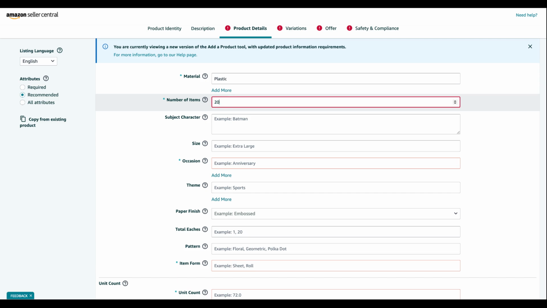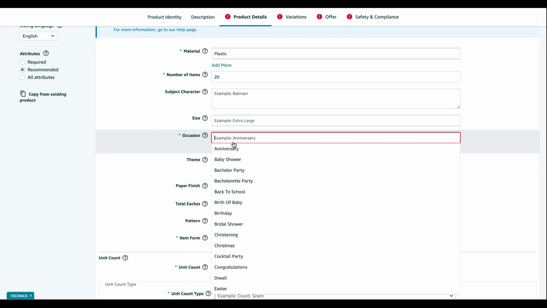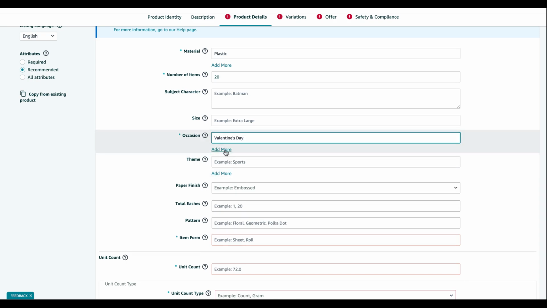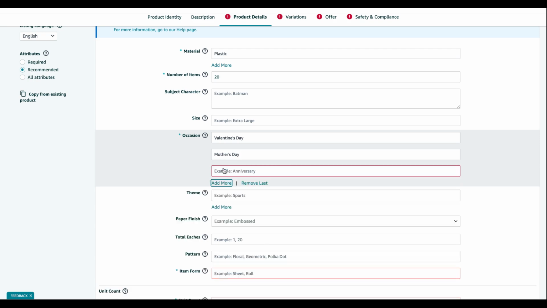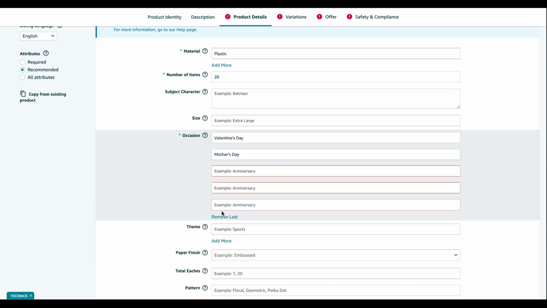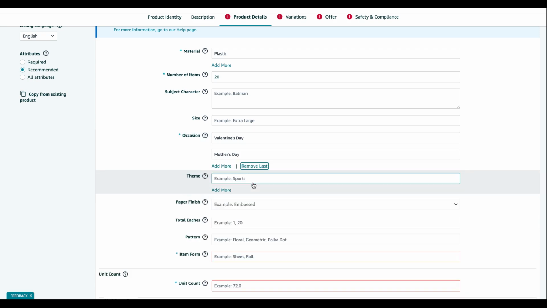But for example, if you're selling something like an iPhone case, you might only be selling one iPhone case at a time. So your number of items would be one in that case. So for the occasion, just put whatever your product would most likely be popular in. For example, for flower wrapping paper, this would be Valentine's Day, Mother's Day, and you can put up to 5, I'm pretty sure. Yeah, you can put up to 5 occasions, but you don't have to fill up all 5, but it would just be better to.